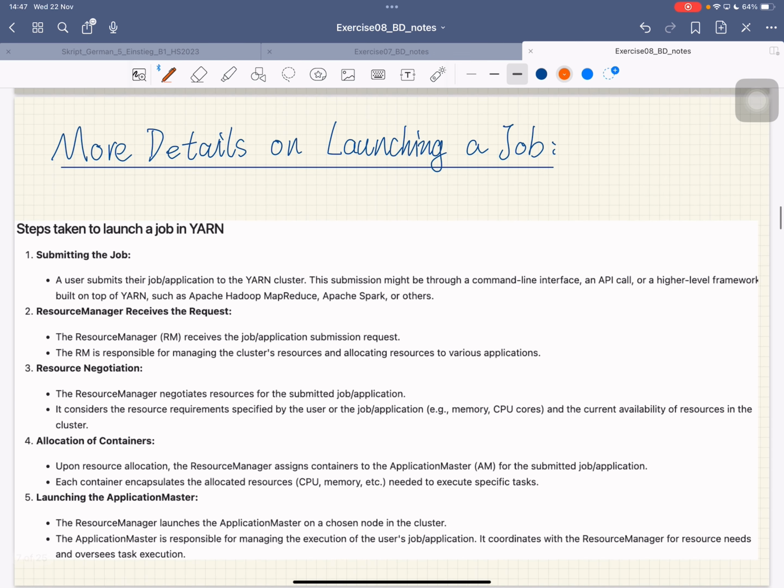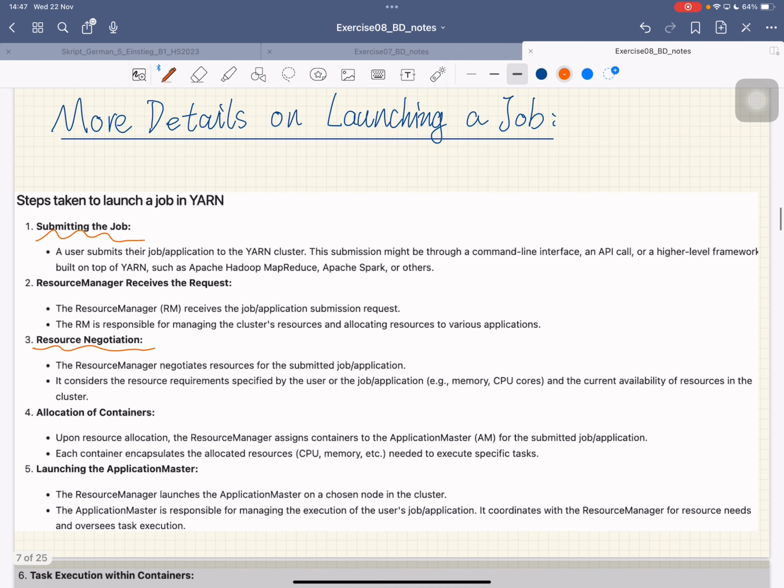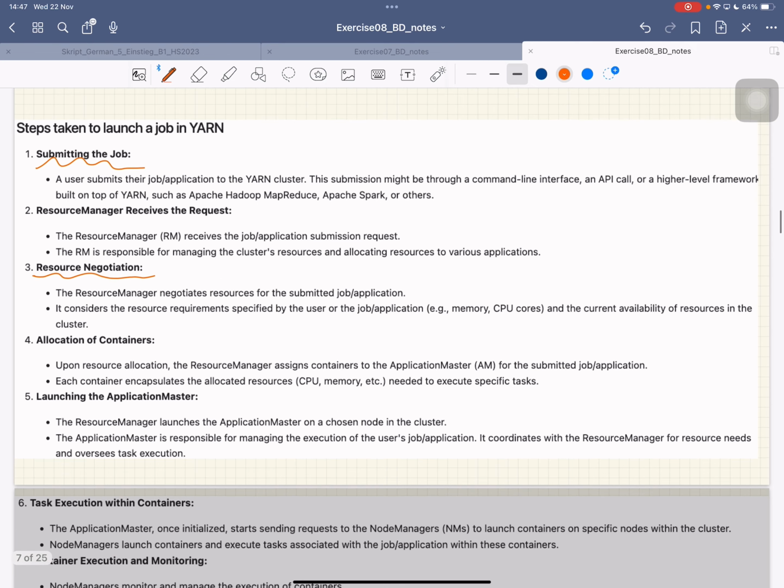There are also more details about launching the job. I've just drawn from starting the job to resource negotiation, and I've added step by step what each step is doing. But just take a look at the notebook or the notes offline.